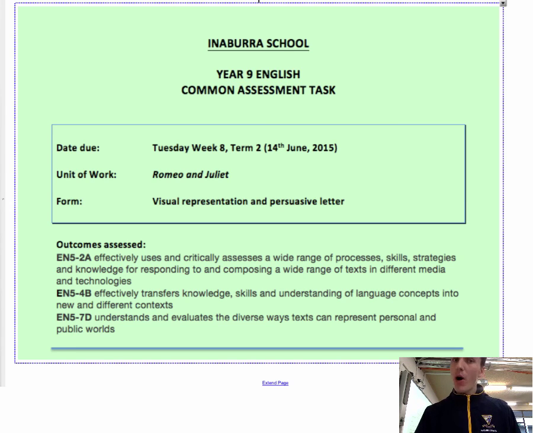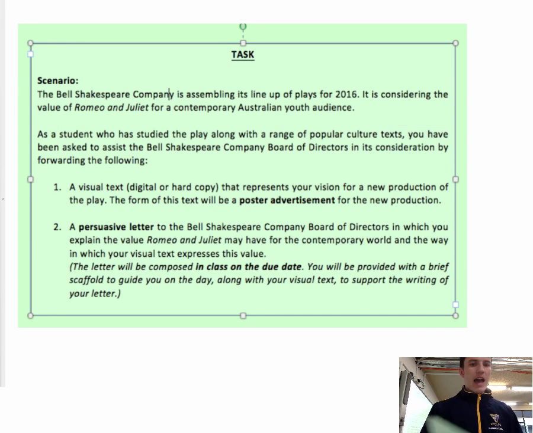Basically, there are two components of it. There's a visual representation and a persuasive letter. And the unit of work that it's based on is our Romeo and Juliet unit of work. If you can, now just flip the page to this section here. We'll come back to what we've missed, but I wanted to start with the task. What are you being asked to do?